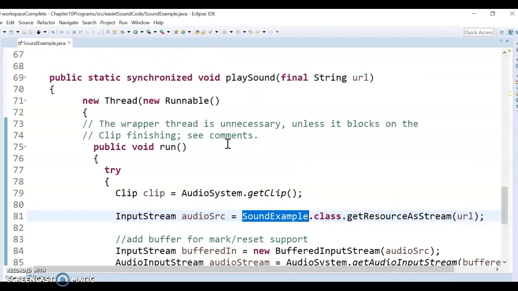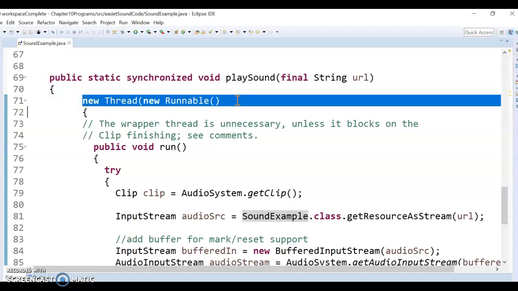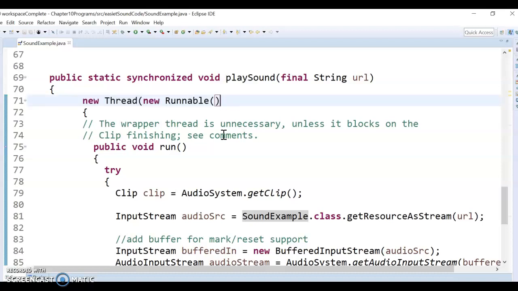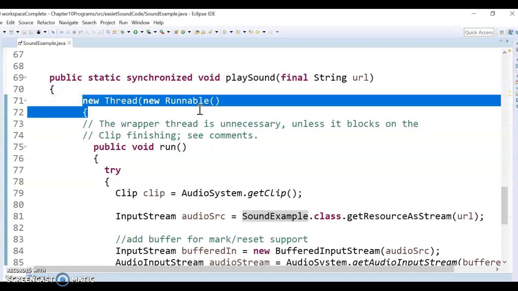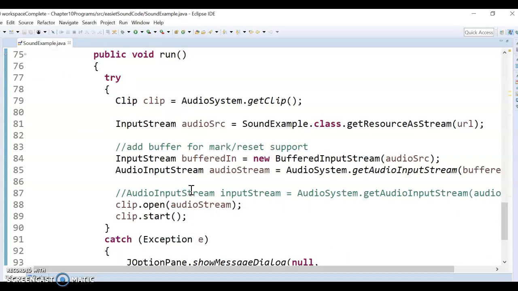And then the rest of this code, it's kind of weird, but a thread and this idea of synchronized is you're running two things at once. So your program can still be running while the sound is playing, right? If you didn't do it with threads, basically the code would hang and you wouldn't be able to do anything until the song stopped playing. So they use something called threads to get around that. A thread is just like another process that's running in the background while you're doing the rest of things. So all of this stuff just loads it and plays it.